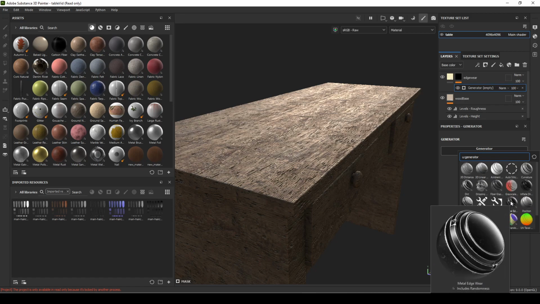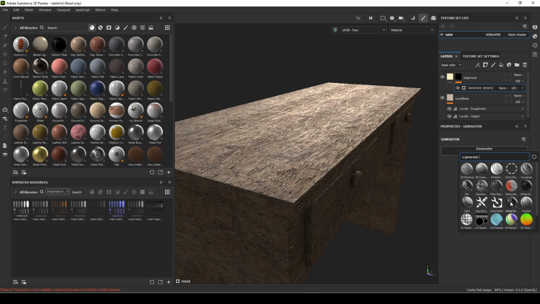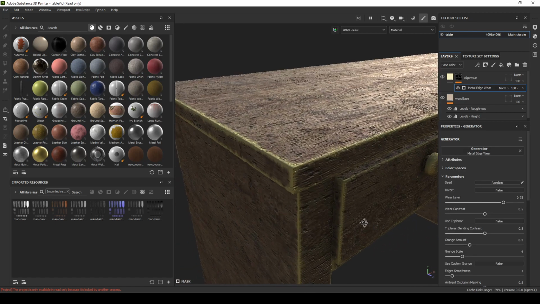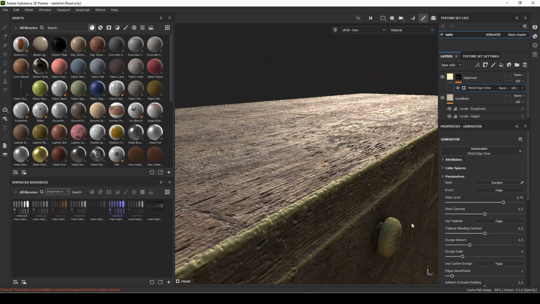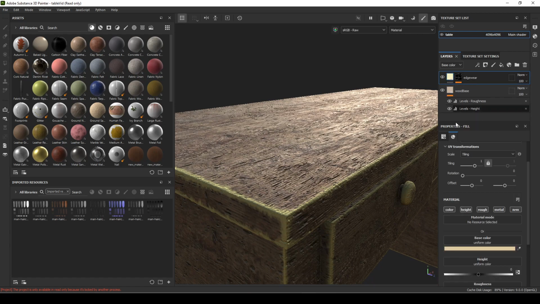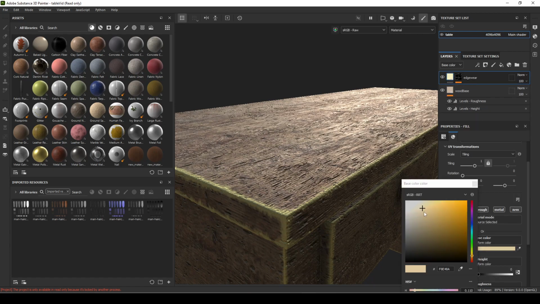But the one that I use a lot is this metal edge, and that's perfect for what we want. I'm going to do metal edge wear. Click on that. You'll see you get this overall kind of effect. And I'm going to go back to my material because I think that is too yellow. So I'm going to bring this down.